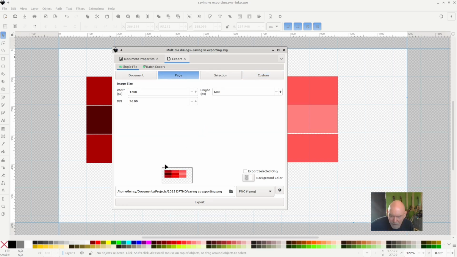And you can see it gives you a preview down here. It shows that there's going to be a transparent background and there's going to be these 9 objects that are a part of your image. Okay? And it also gives me a suggestion for where to save that. And because I saved it as an SVG called Saving versus Exporting, it uses that as a suggestion for the name of the PNG as well.